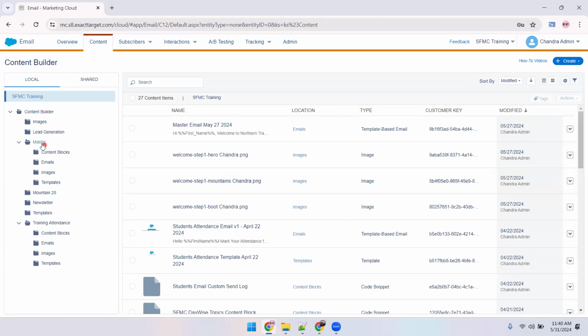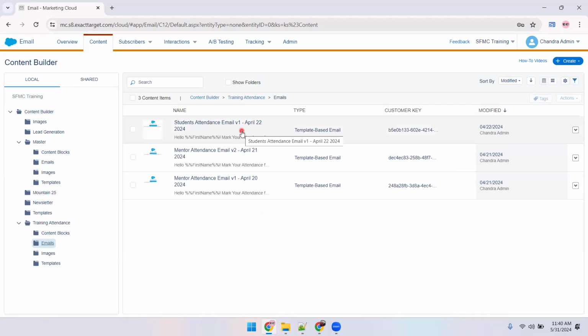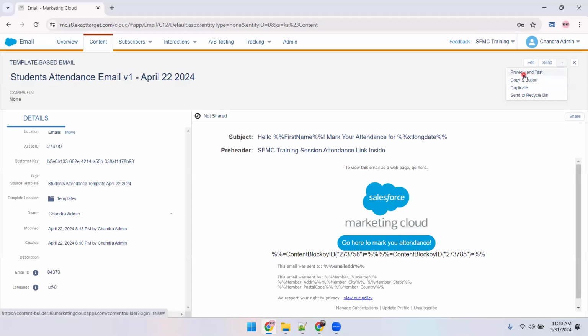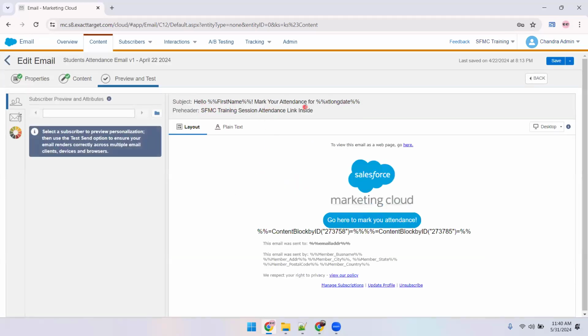So now I'll be going into training attendance emails. This is the email which has been sent out. Student attendance email version 1. Okay, this is the one. Let me go to preview and test it. And here you can see, hello first name, mark your attendance with HT long day, SFMC training. It is not displaying anything for now, but it will display once I preview it.